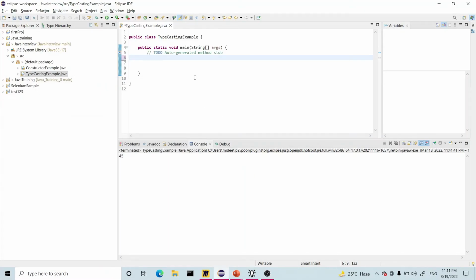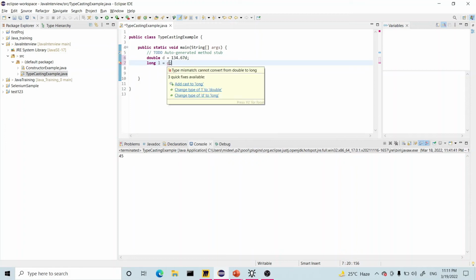Let's say I have one double value. We'll check narrowing first. Double D equals, let's say, 134.67D. Now I'll convert it to long. Let's say long L equals D. This is without any casting, right? If you see, it is mismatching. So now I have to add the long cast. Now it's fine, I get the value in my long L. This part is called narrowing.